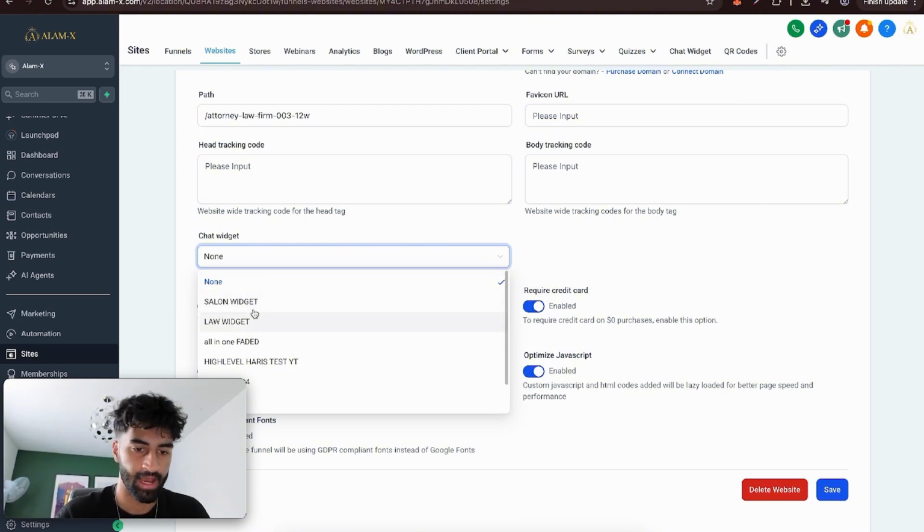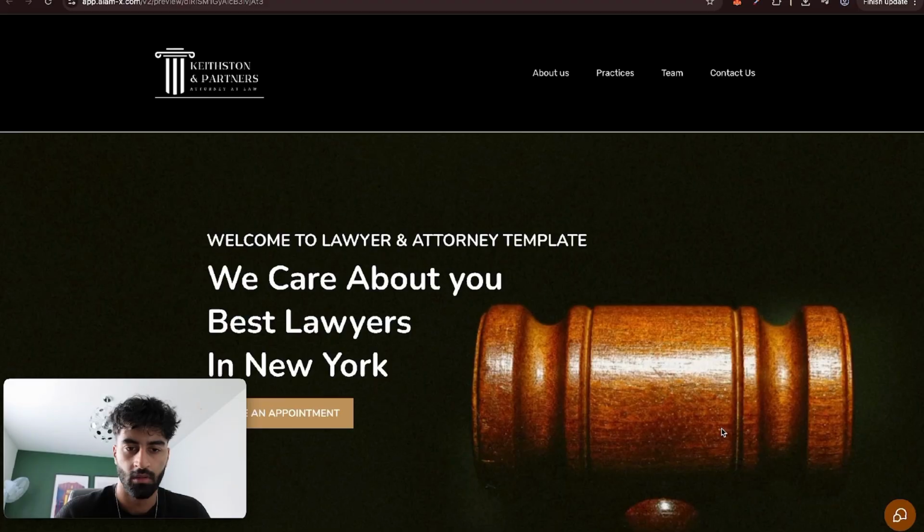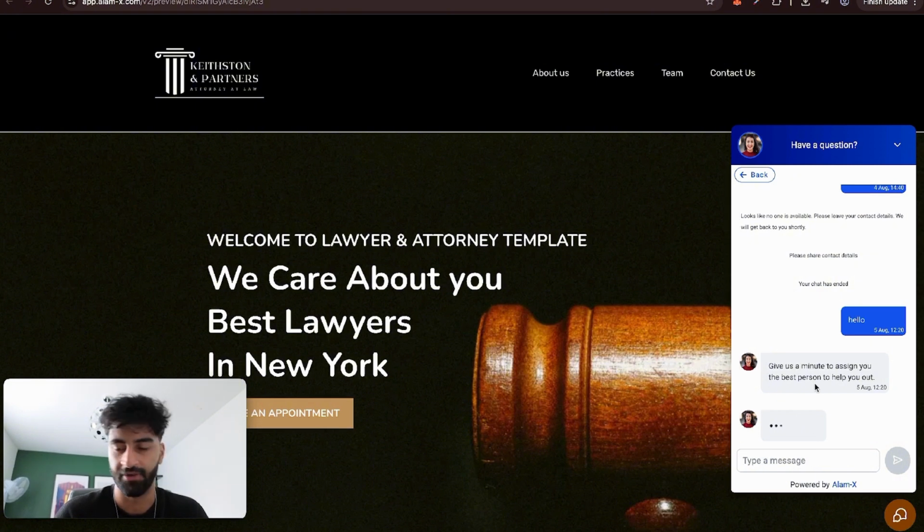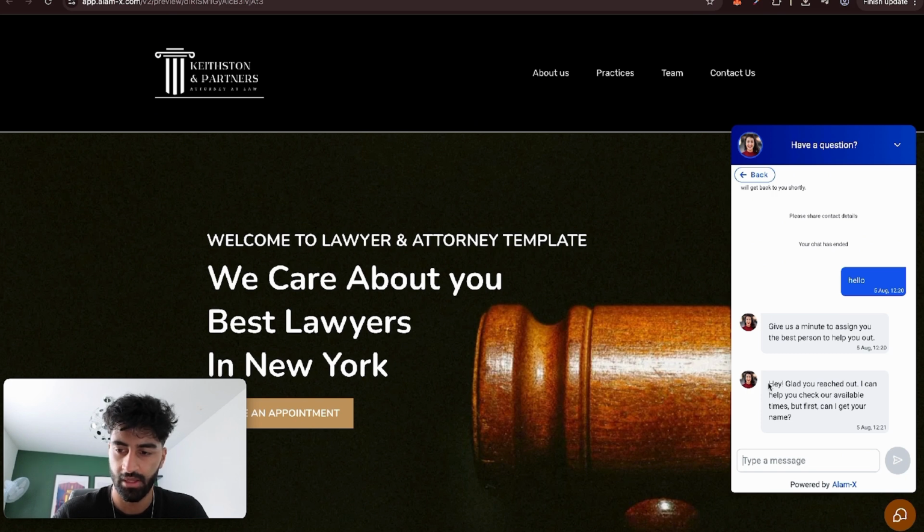So yeah, let's add, for example, the salon widget. Okay, cool. So this is how the widget will look. You can change the logo, change the colors, and the AI chat widget will speak back and forth with you and get your information and all that sorts of good stuff. Whatever you've trained it to do, it will do. So for example, it just said, hi, glad you reached out.